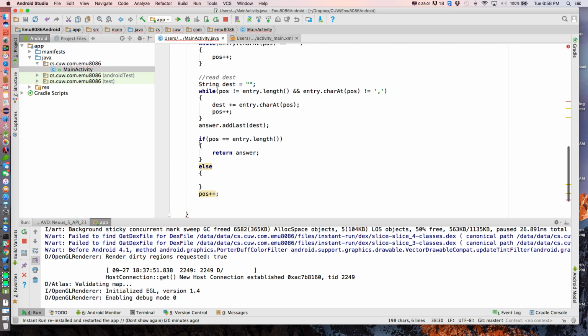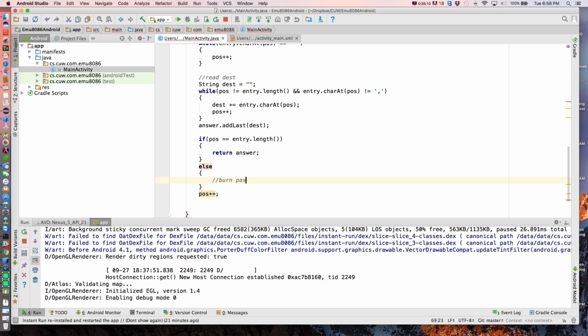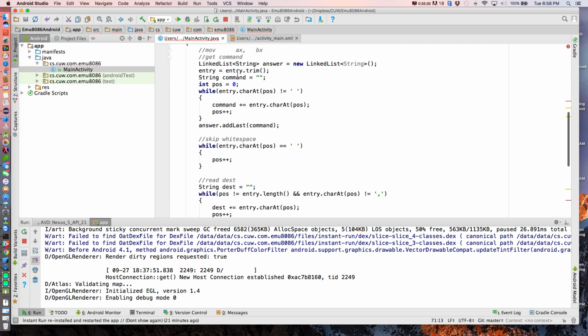All right, so if I'm at the end of the string, then I'm done. Return my answer. Otherwise, burn past comma. So that'll be my pause plus plus. All right, now I'm going to have one or more parameters, right? If I'm sitting here after the comma, there are commands that don't take any parameters. So that's when it returns.